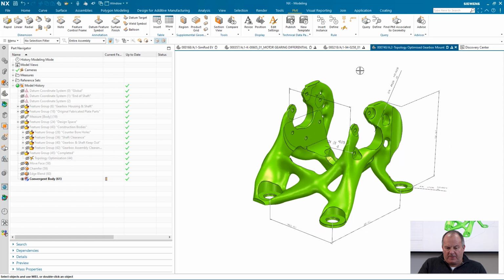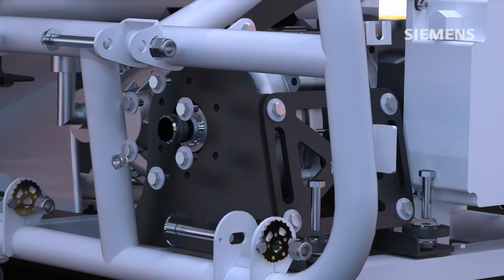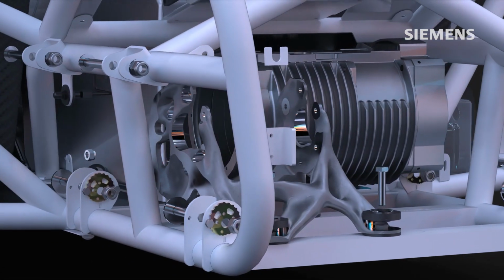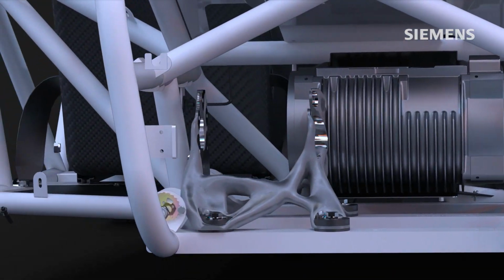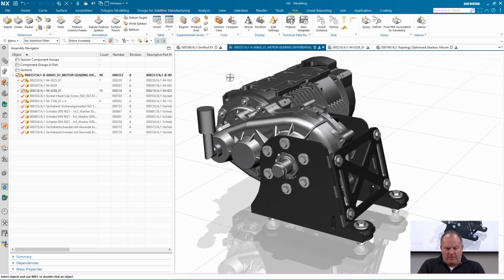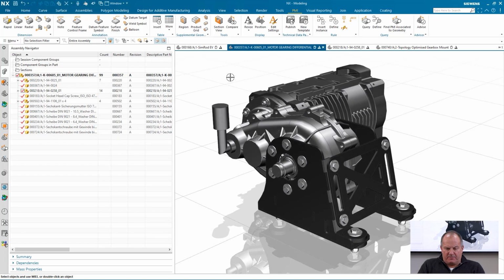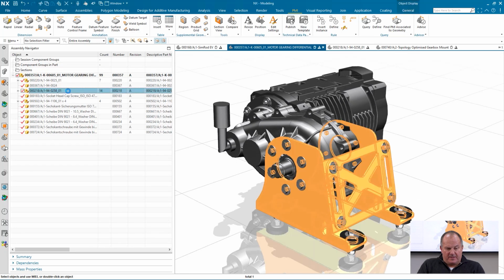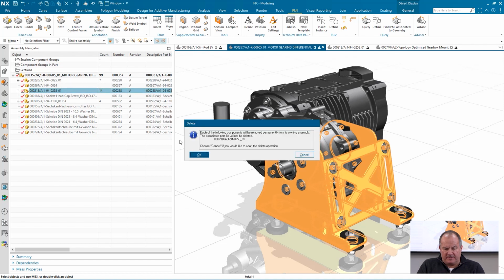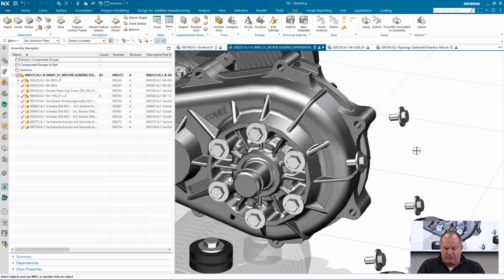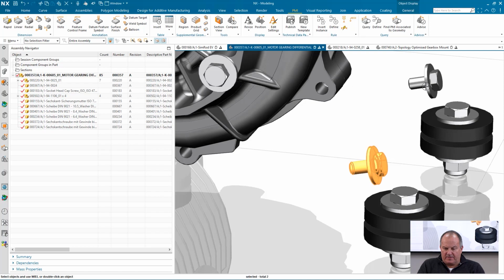The final part of this demonstration, or this section of the demonstration, we're going to replace the existing bracket with this new optimized model. So let's take a look at doing that. Okay, we'll pull up our sub-assembly that contains the bracket, the original bracket. And the first thing I want to do is to remove that. I can also remove these other components.